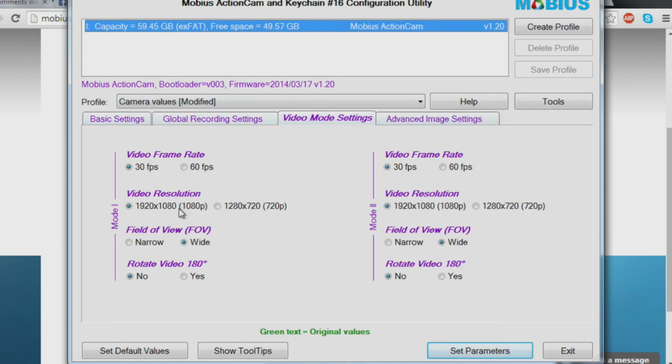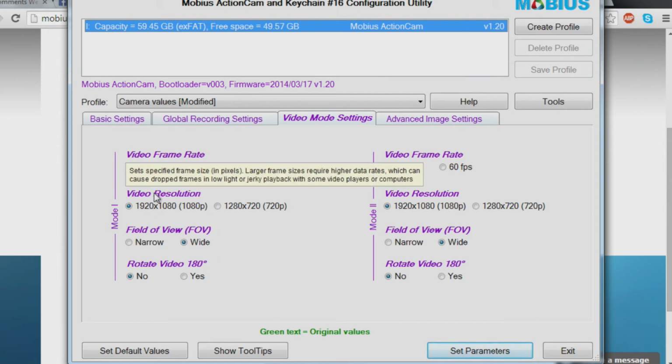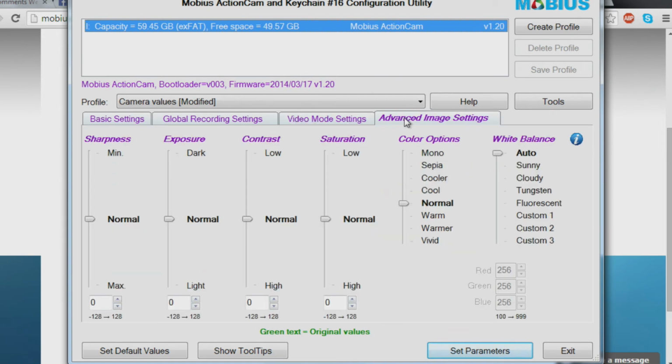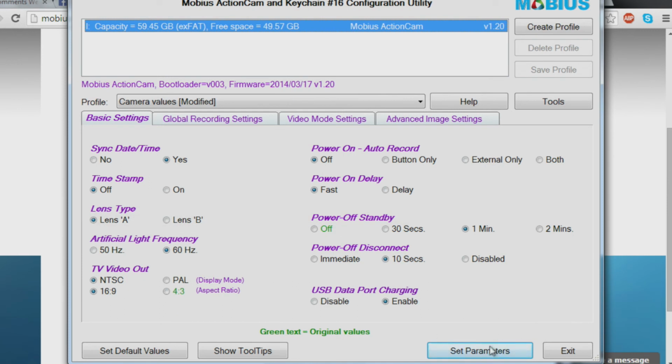So frame rate, it's kind of pointless to do 60 FPS because YouTube only supports 30, and with video resolution you want to keep it at 1080p. Field of view, you want it wide. Alright. Advanced images. I don't really do images, so I don't really need to worry about this, but this is just if you want that. And then I'll do set parameters.